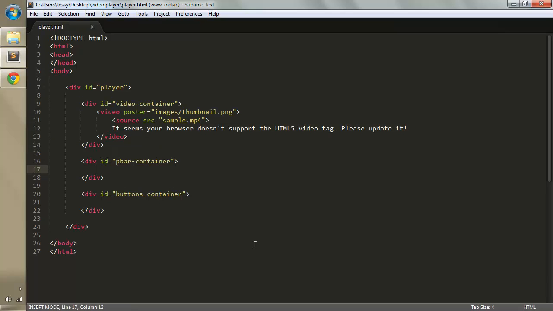So the next container is the progress bar container. Now the progress bar container is also going to contain the actual progress bar. So let's create a div. Let's give it an ID of pbar for progress bar. Alright, now that's already the progress bar container. And finally there's the buttons container.